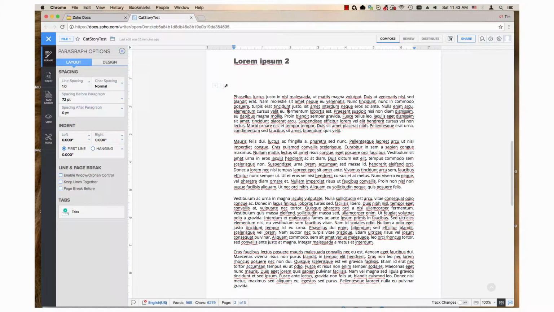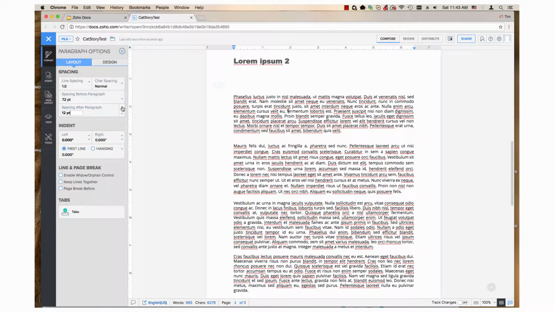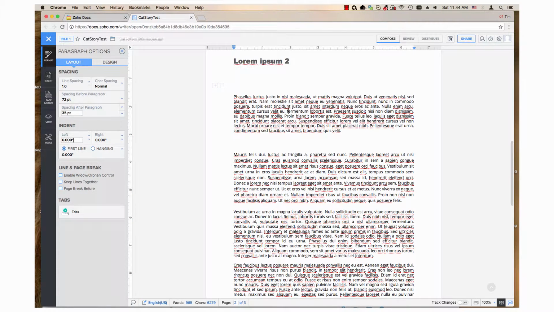Spacing after paragraph is just like spacing before paragraph, except it puts the space after the paragraph. So we've selected the desired paragraph, and the up and down arrow buttons adjust it by 6 point. You can double click to type in a desired number. Put in 35 and press the tab button to confirm it.